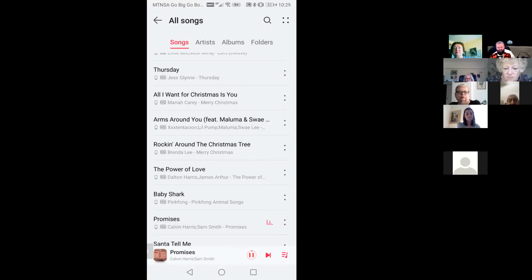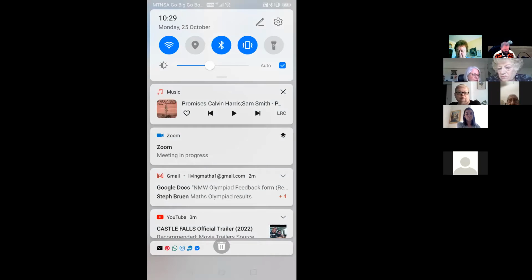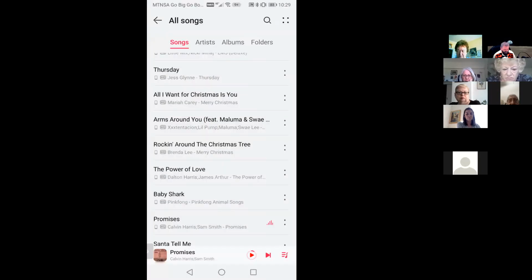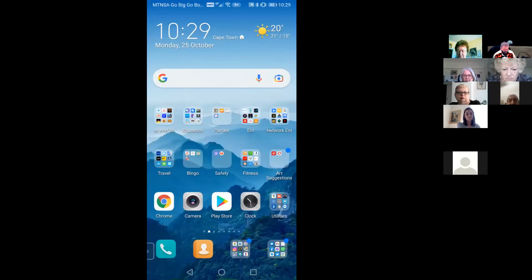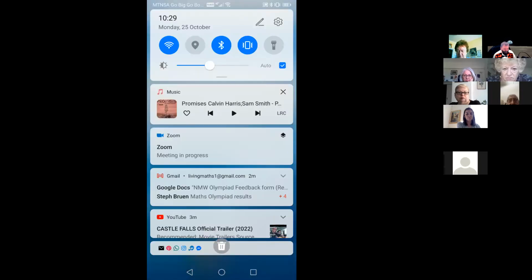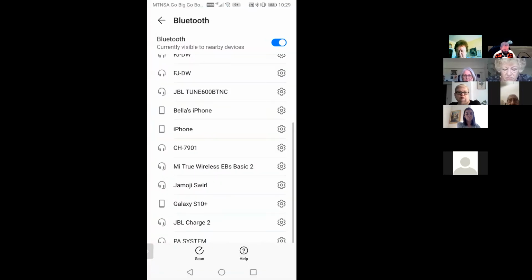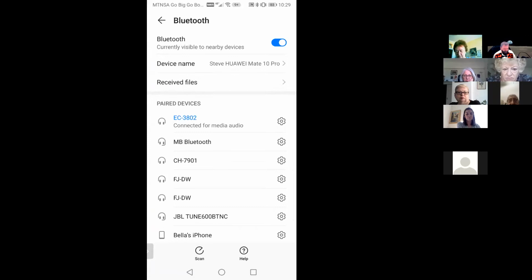Now that's not playing it through my speaker. It might be because I'm plugged into the computer here. Let's try that again. Sorry about that. Let me make sure that I was connected to the right Bluetooth. So I'm going to go like this. Bluetooth connected to the audio. So then I should be connected to the audio. Let's see.